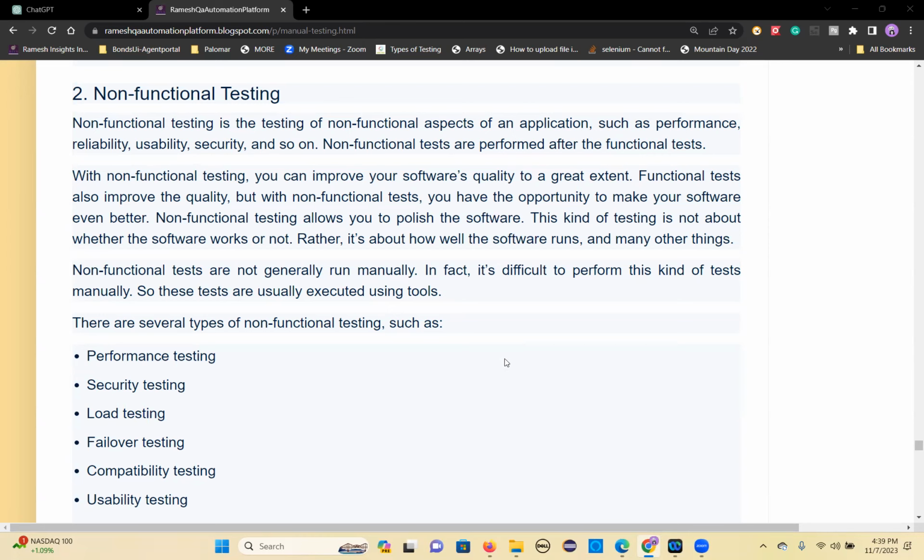Non-functional testing is very important. If your website is loading very slowly and taking more time to load something, that is not good. The customer will get irritated with that, right? Such things we should not do. So that's very important.